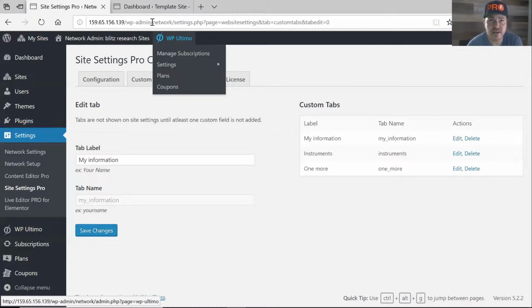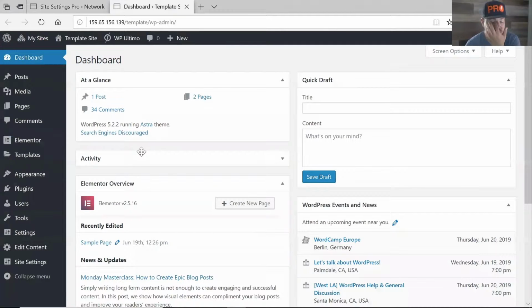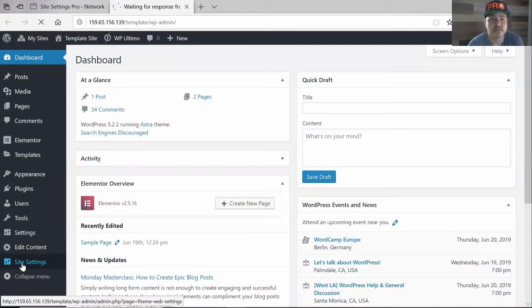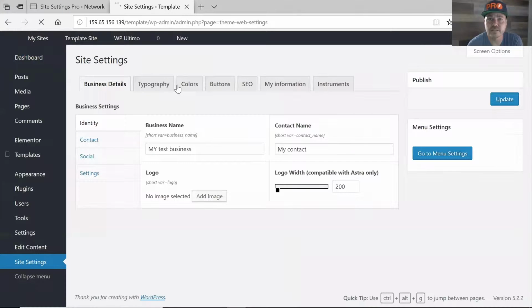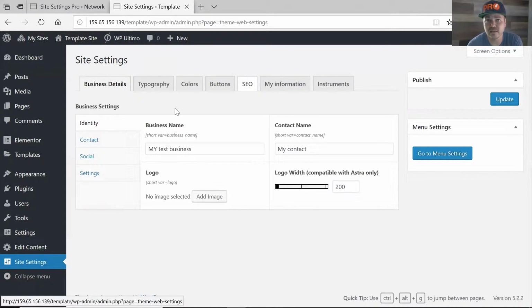So here I am now on the other tab showing you what the customers would see. If I just click on Site Settings, give it a second to load, you're going to see all of our tabs here. So we have our business details, typography, colors, and buttons, and SEO. These first 5 tabs are ones that come pre-loaded out of the box. And then you'll see that we have 2 of our custom ones.